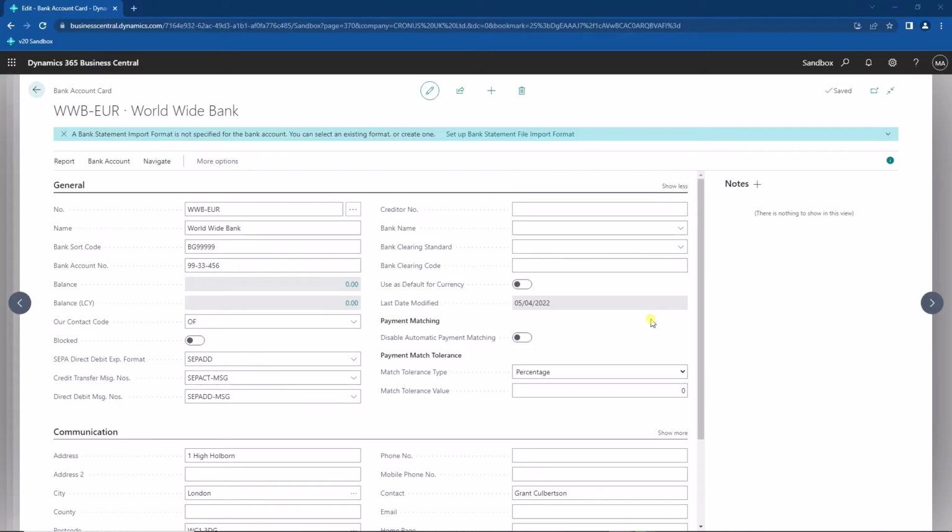Another request we regularly receive from customers is to change the bank account details that display on sales documents. As standard, Business Central shows the bank details from the company information page. If however you generate an invoice in euros and have a euro bank account, you want to show those details on the invoice instead. The new functionality is set up from the bank account card. So here we have a euro bank account and we're going to tick this new field that says use as default for currency. You can only have one bank account specified as the default for each currency.